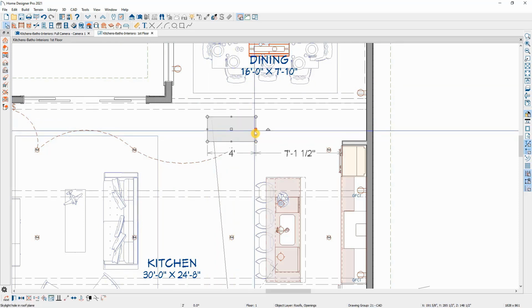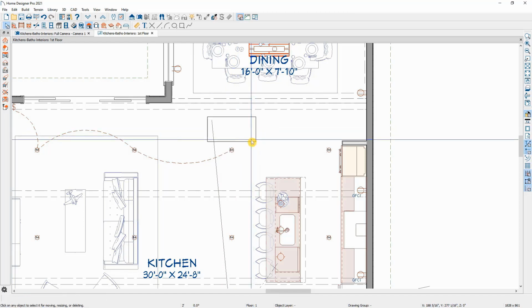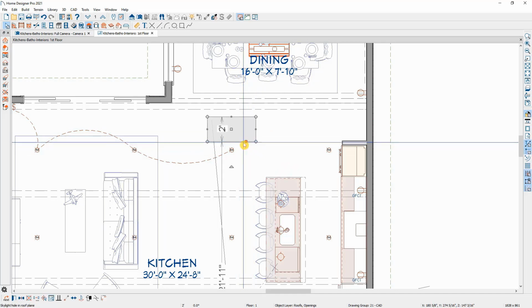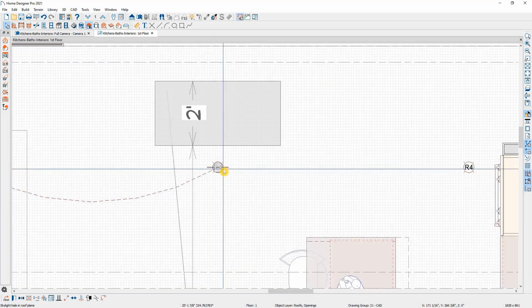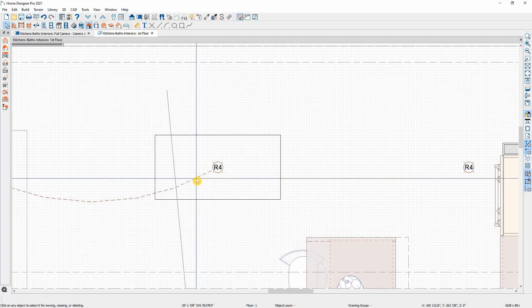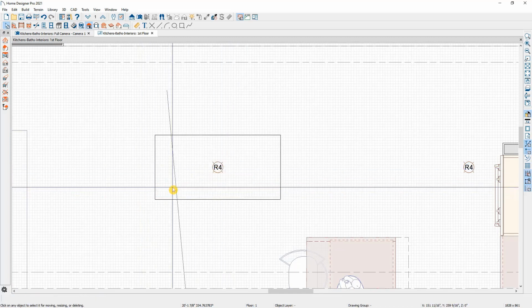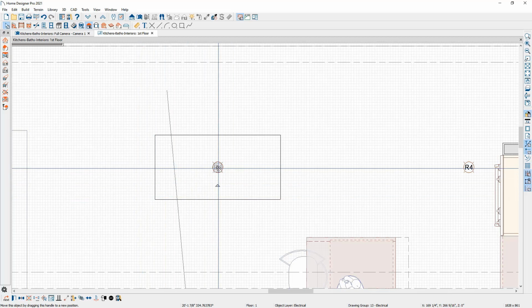So if you want to change the length or the width, you can. I'm just going to change it to that. And then I'm going to go ahead and center it over the can light by selecting the skylight, the center object, and just coming in and centering it. And then I'm going to delete this electrical connection and then delete the can light.